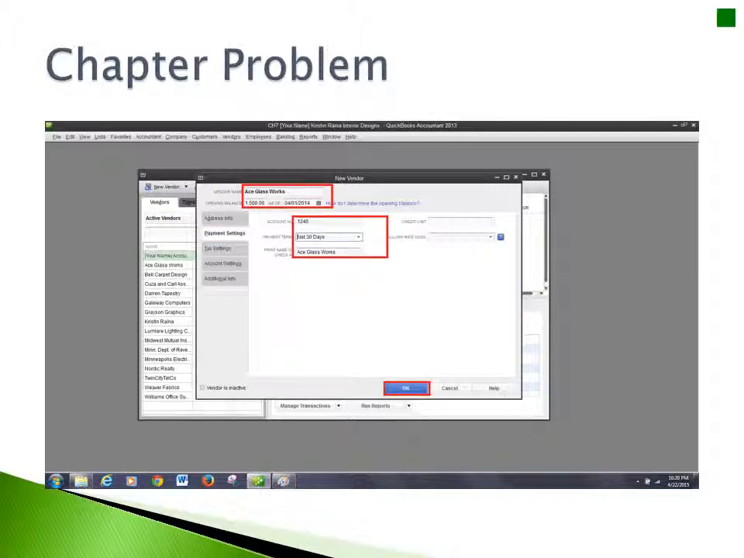Click the Payment Settings tab. In the Account Number field, key 1245. In the Payment Terms, click the down arrow and choose Net 30. The Print Name On checkbox should have Ace Glassworks in it. Click OK. The new vendor is added to the Vendor Center.